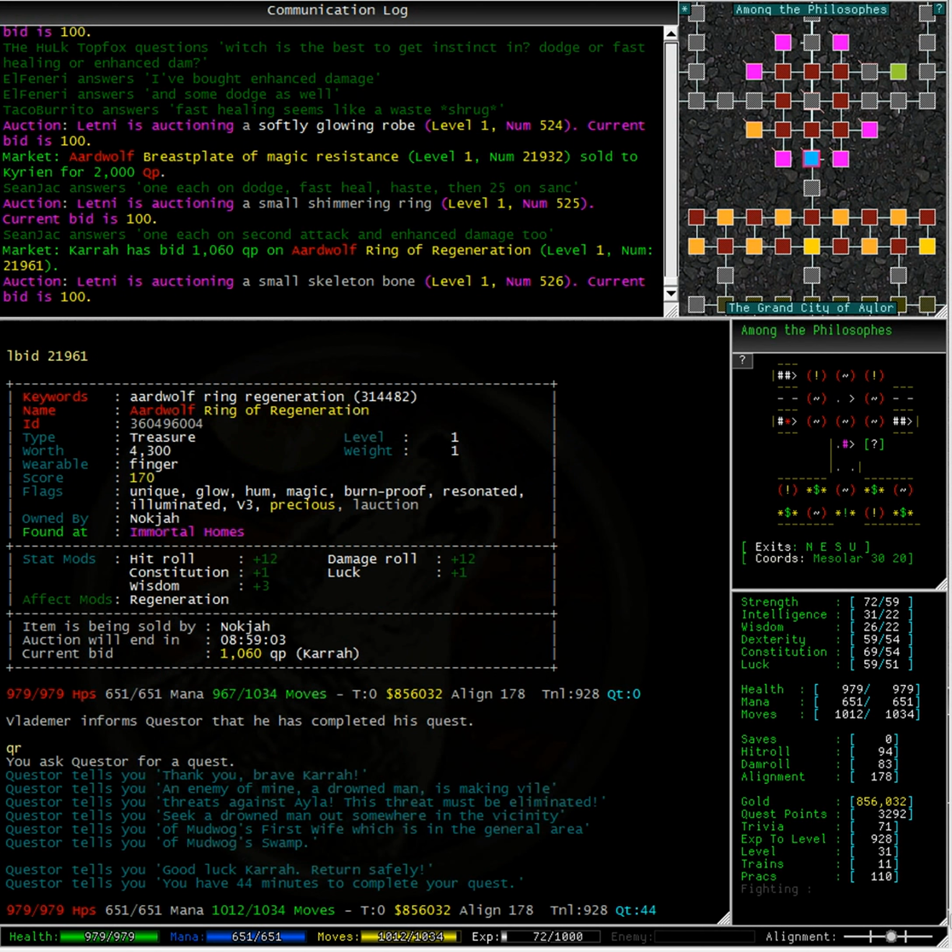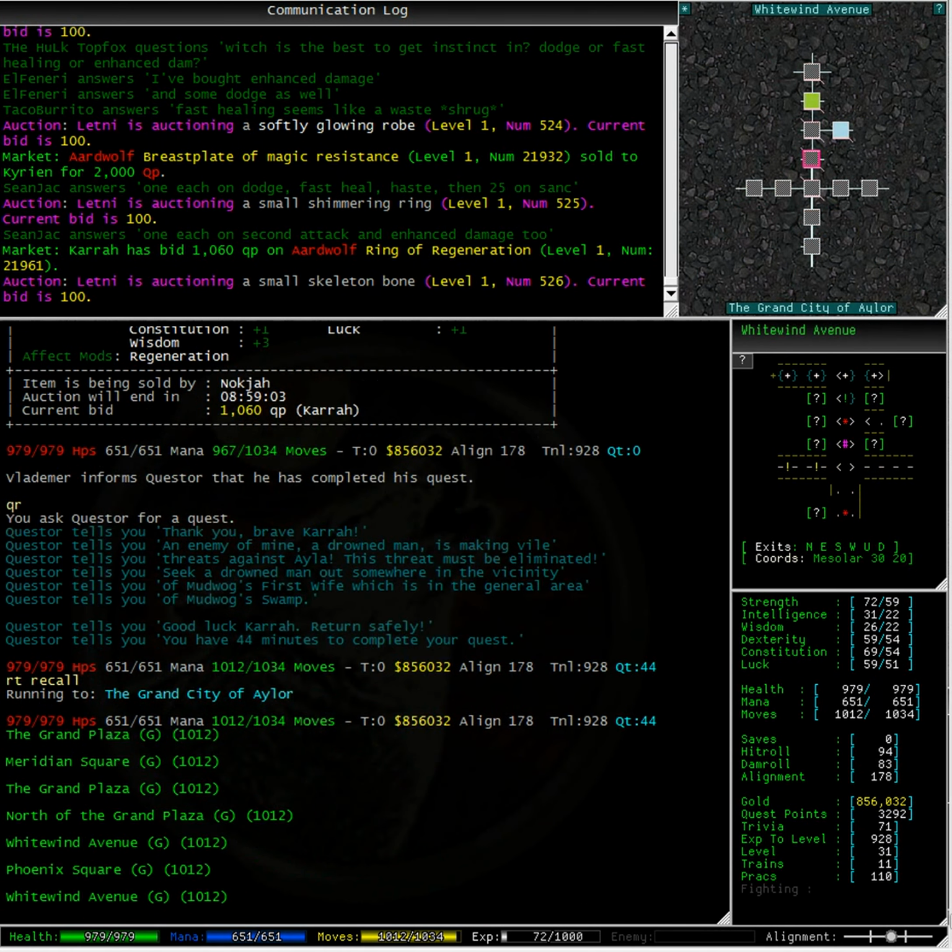Typing quest request, we can see that we need to go to an area called Mudwogs Swamp. Typing run to Mudwog will take us right there, and here we are. We are on the banks of a slow moving river.